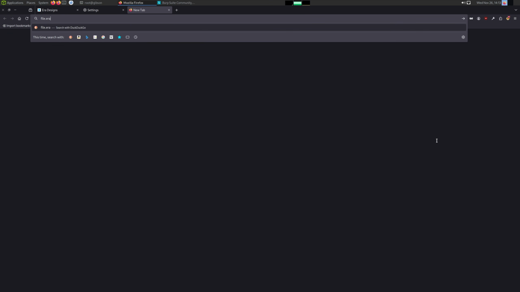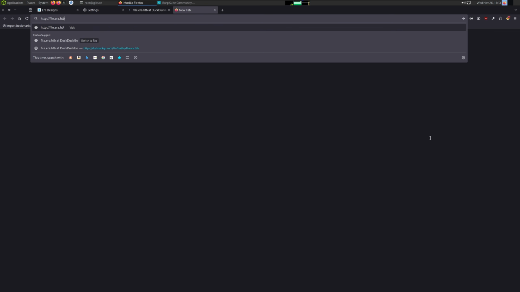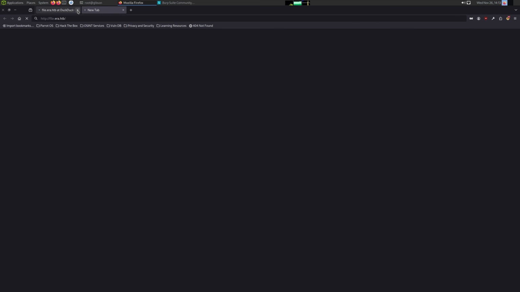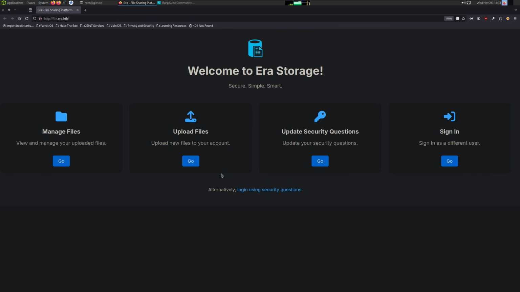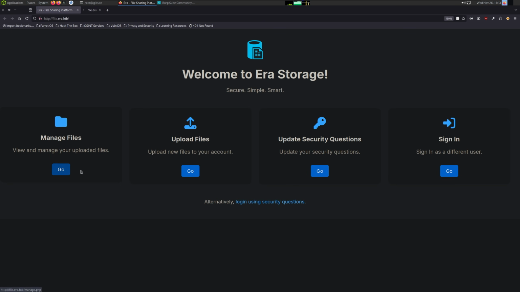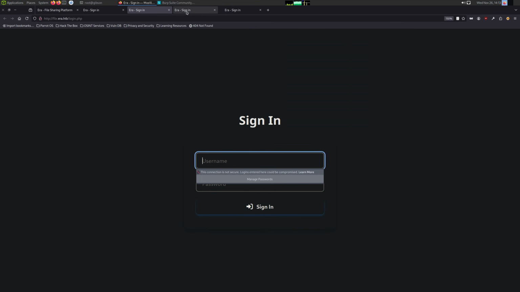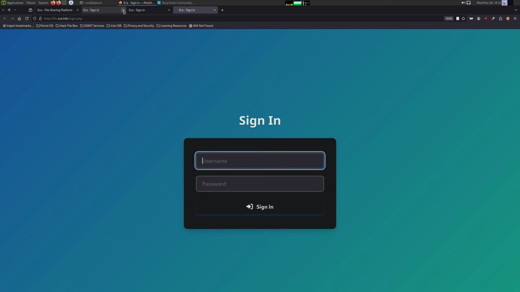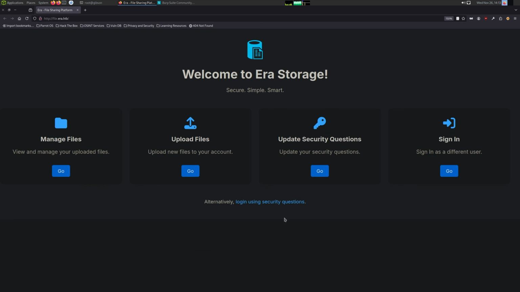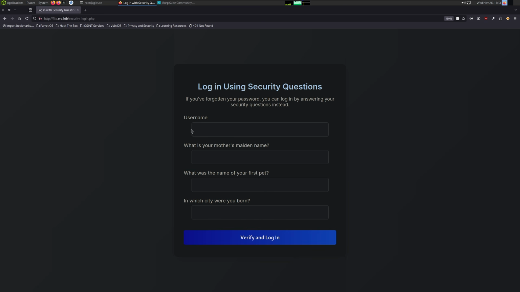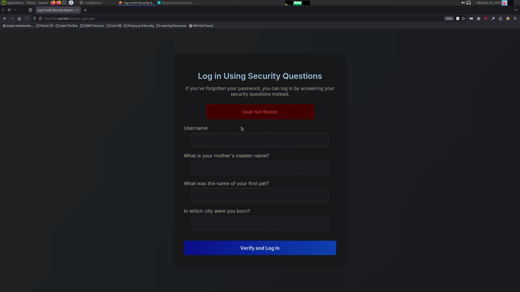So we can do file error HTTP. Let's do HTTP, file error HTTP. And we get a page. Welcome to error storage. We have a few URLs. So if we click around, everyone goes to a sign-in page, and that is login.php. So we know we're on a PHP web server. We can also log in with security questions. So we have a username, mother's maiden name, pet, city. We could try like admin A, B, C and see if we log in.